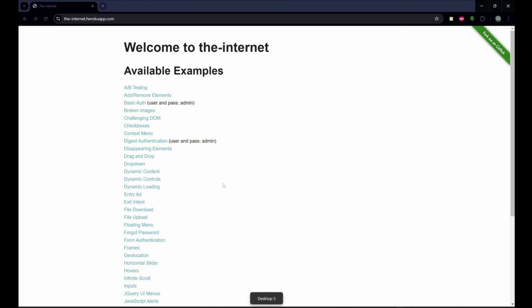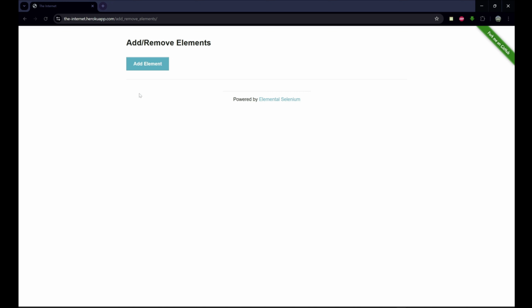On the homepage, there is a link called Add Remove Elements. I click on it and go to the next page. Now we are on the Add Remove Elements page. Here we see a button called Add Element. When we click on this button, it creates a new delete button. If we click on the delete button, it disappears.